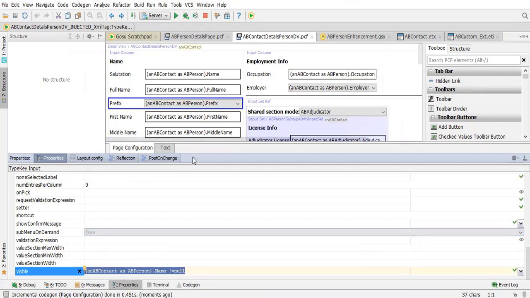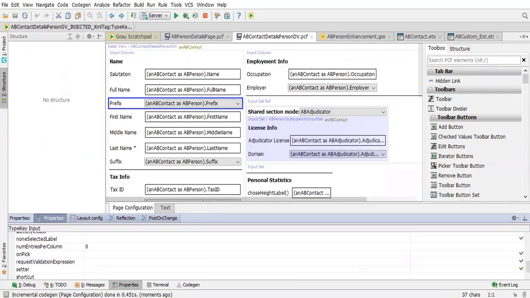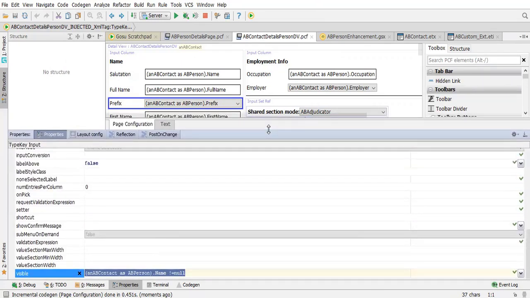Any doubt up till here? Yeah, so on salutation, you created a post on change, and in the properties you defined visible if that is not equal to null. Yes, in the prefix properties I need to change the visibility condition of this prefix, right? I need to make it visible. If this condition is true, then only prefix is visible. This condition comes from this AB contact as person dot name.